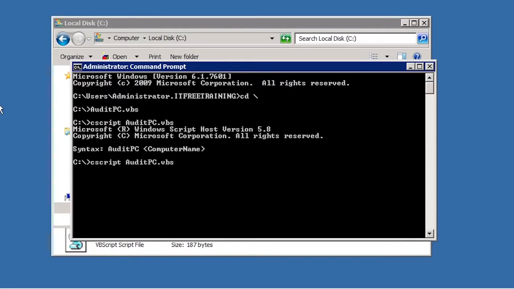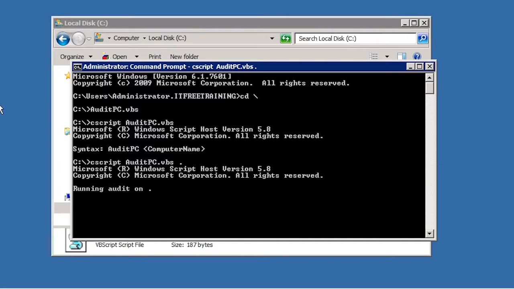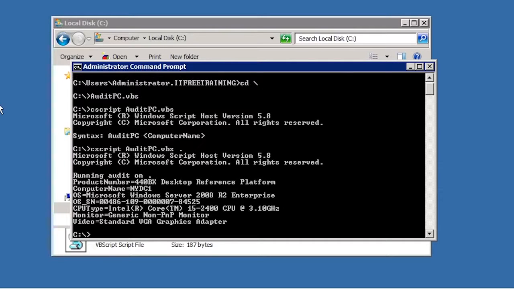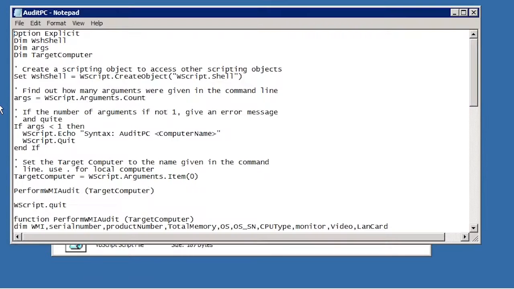I will now run the script again with a period as the parameter. The period parameter tells the script to audit the local PC. Notice how the audit is run and the results are displayed in the command prompt. If I had not used VScript, each of these lines would have generated a dialog each time a message was generated. I will now open the script using Notepad to see the commands that are run to audit the PC.